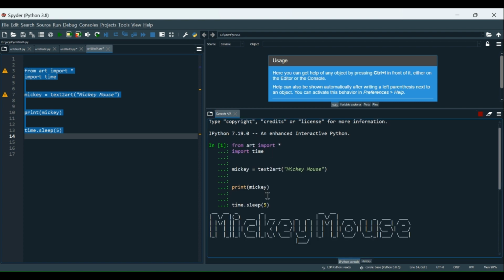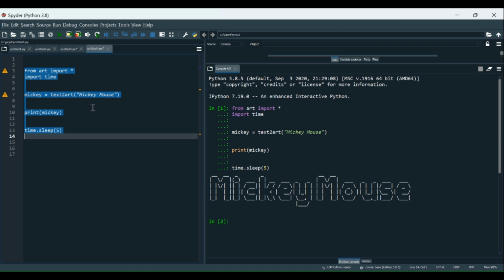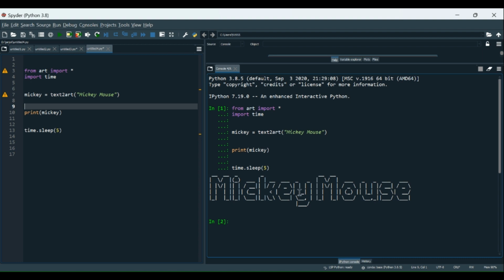Wow, you can see this, it will convert your text to an art format. Now you can see we have only entered Mickey Mouse. This will be converted to Mickey Mouse in a text art format.